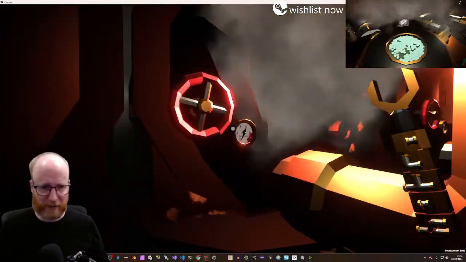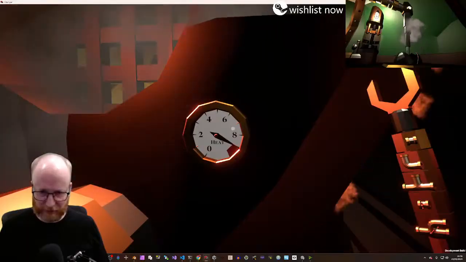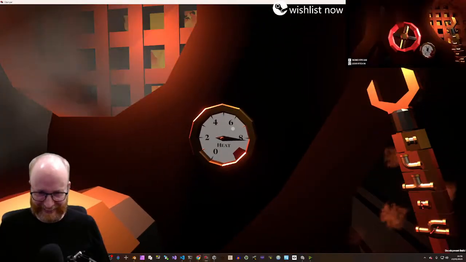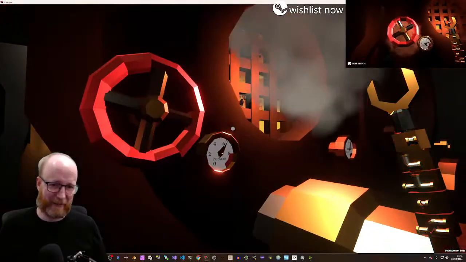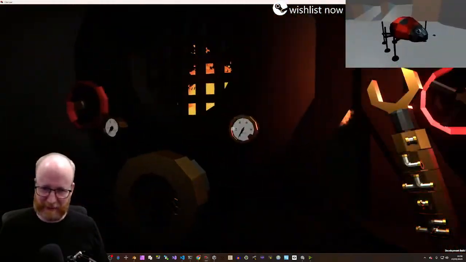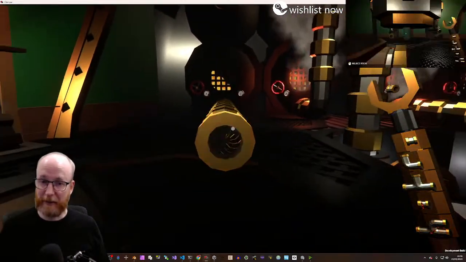Let's turn this boiler down. Whoa, okay, it's going to go bang. See, the heat got quite high then. I think that's the Steam algorithm causing issues, which is quite interesting. I don't really have problems with the Steam algorithm. But there you go. I do now.